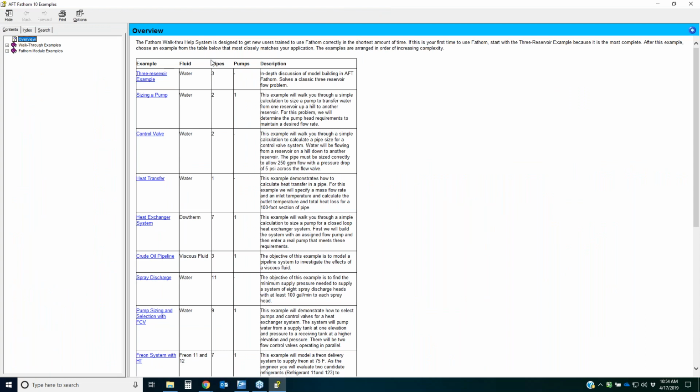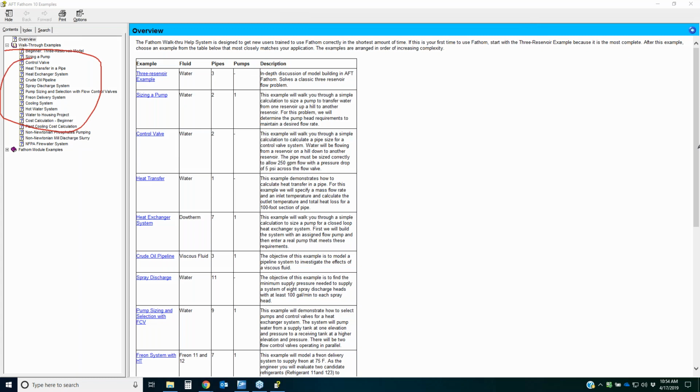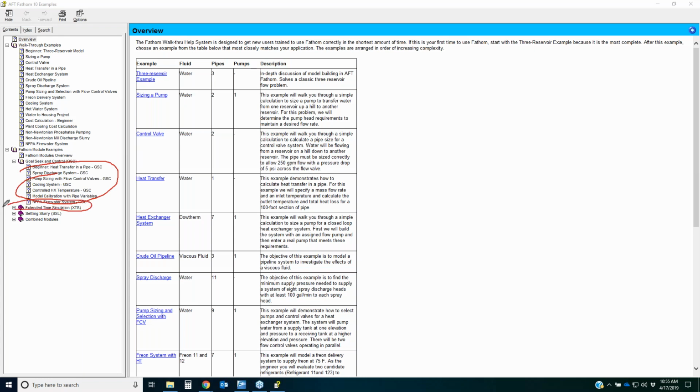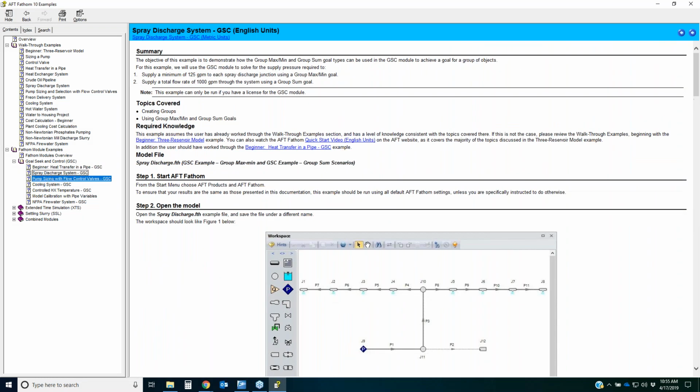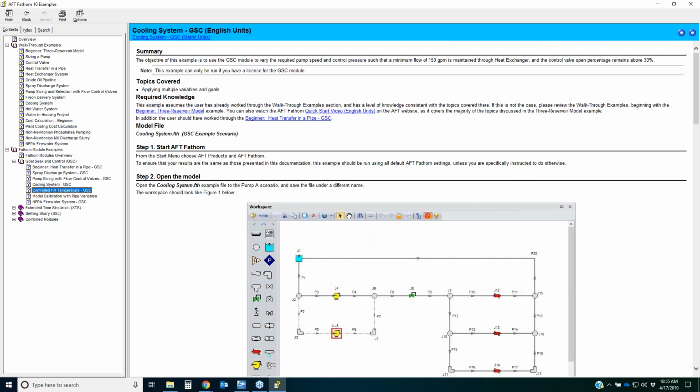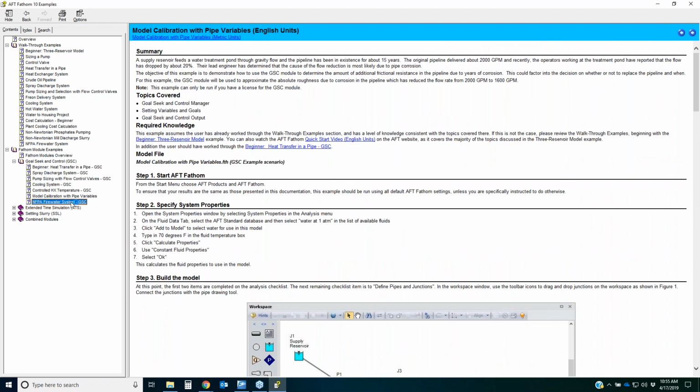this is our examples help file for Fathom, and these are all the base non-module examples right in here. But if I go down and expand the section for Fathom module examples, here are all the different examples that talk about the goal seeking control module. Then we also have extended time simulation module, settling slurry, etc. If you go to those different tutorials, this will walk you through the process of how to build these different types of systems and do these different types of analyses.